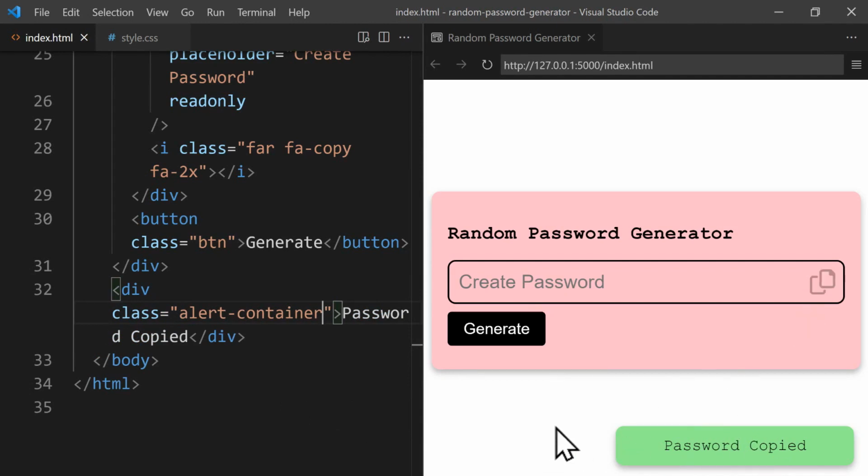Yeah, that was it for the CSS part of our project. In the next section, we're going to add functionality to our project using JavaScript. So see you in the next section.